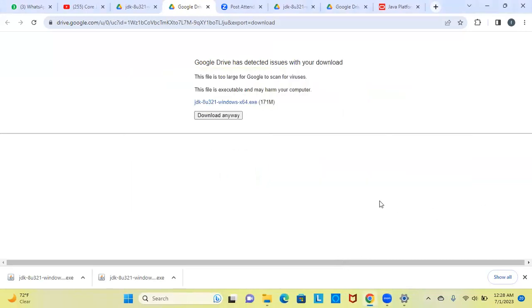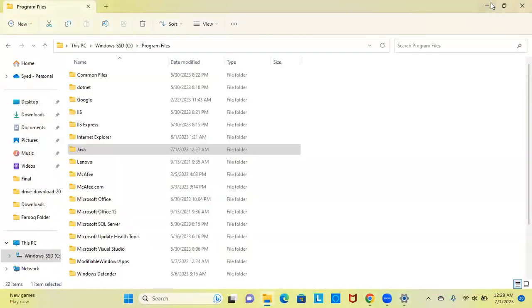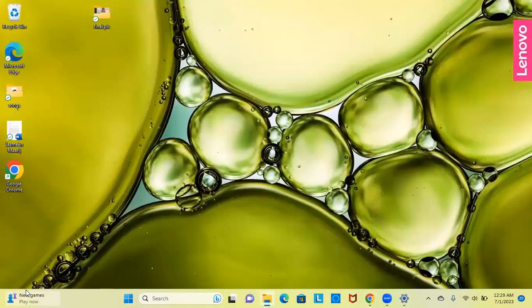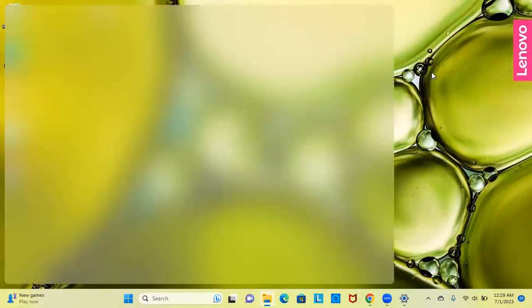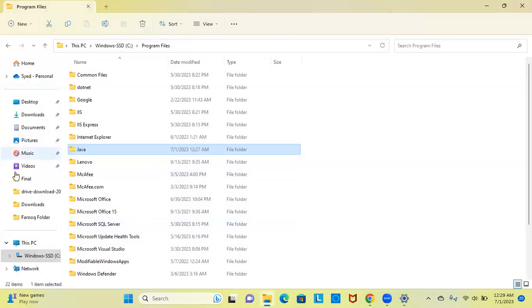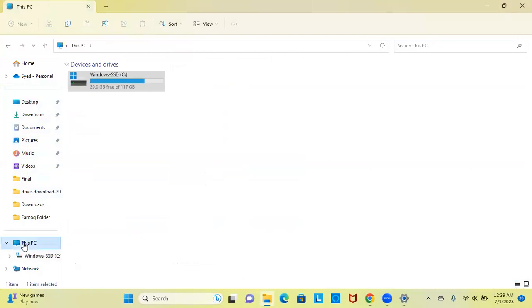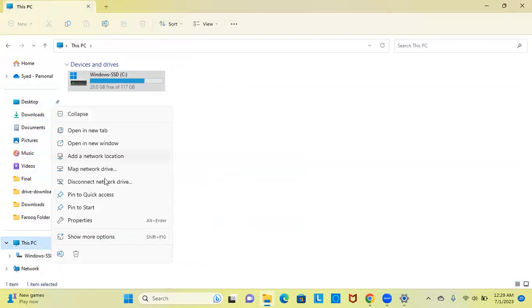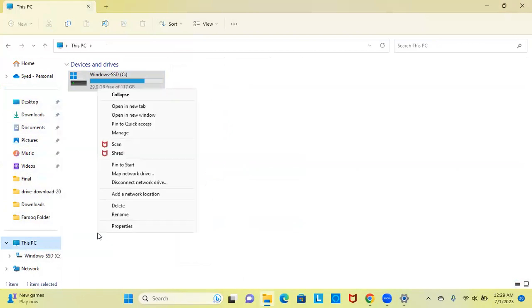Okay. Now click on the Windows. Go to your My Computer, Farooq. Right click on this PC, whatever you have it. This PC, My Computer, whatever you have. Yeah. Just click on this folder icon. Now go to this PC. Scroll down. Right click on this PC. And go to show more options. Go to properties.